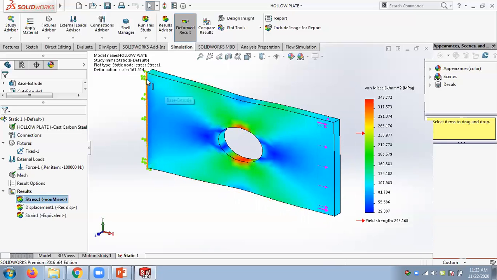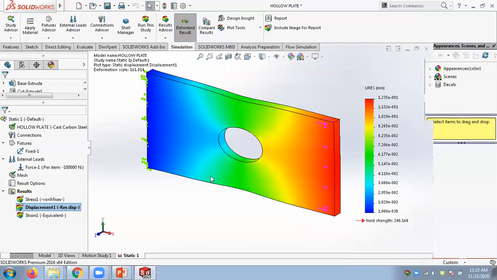And this is actually a scaled up model. Deformation scale is 161 times enlarged. So this is just to show you the changes. Otherwise, this is not the very actual change. It's a zoom in 161 times. So if you look at the displacement plot, these are the maximum values we get. So this area we are not displaced because it's fixed. Red areas are going to be displaced by 1.23 millimeters, 0.123.